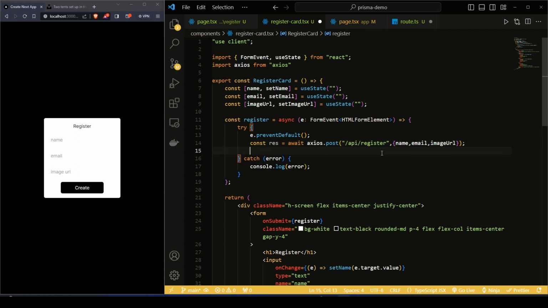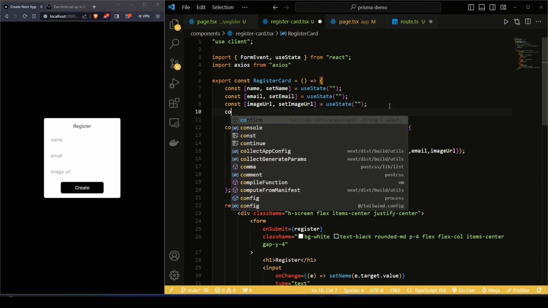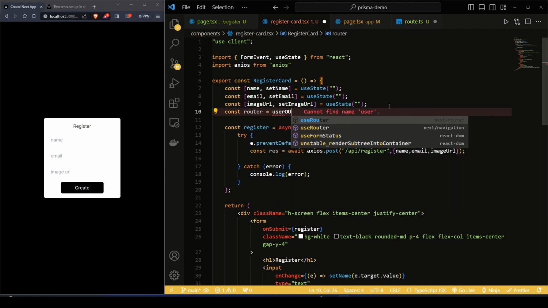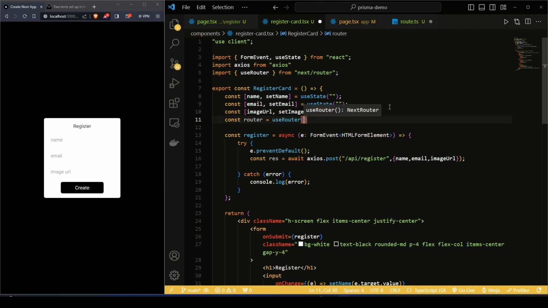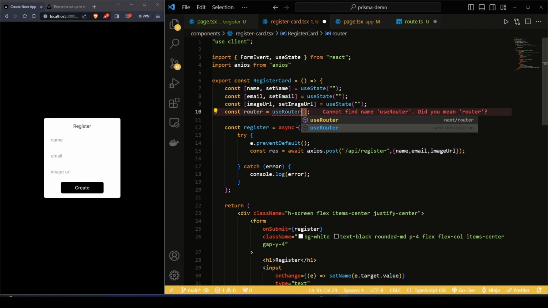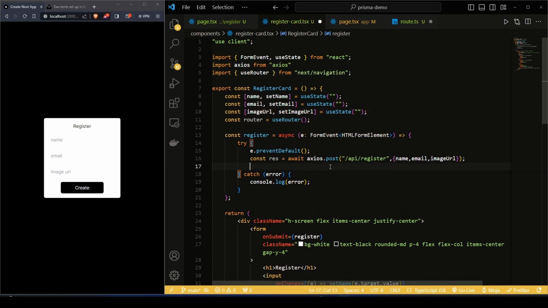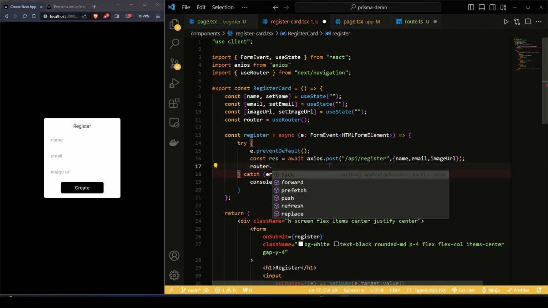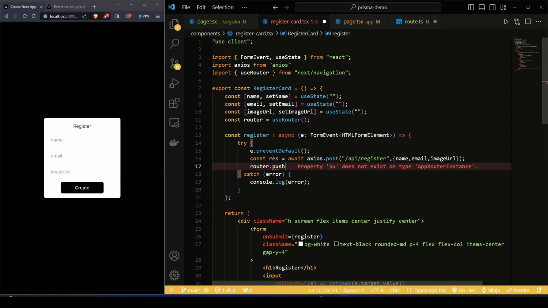So once you have done that, you could redirect your user to your home directory. For that, I'm using useRouter. const router is equal to useRouter. Now, don't import it from next/router, import it from next/navigation, and just push the user to your home page.